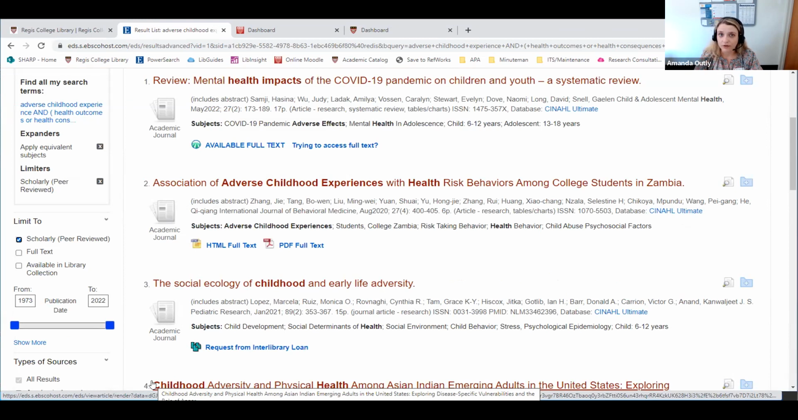You do want to keep monitoring what you are seeing in your results, though, because not every single thing that's published in a peer-reviewed journal is peer-reviewed. Sometimes you'll see things like book reviews or commentaries or editorials. Those don't typically go through a peer review process.